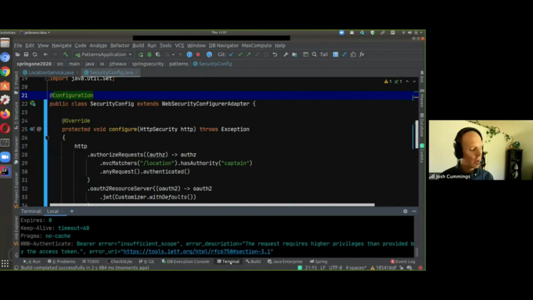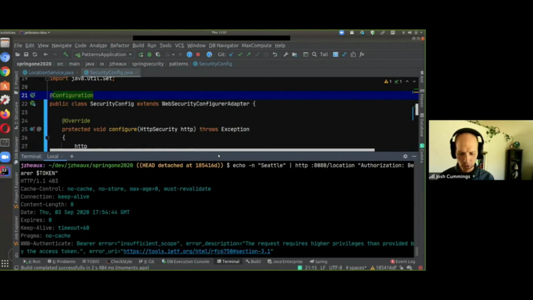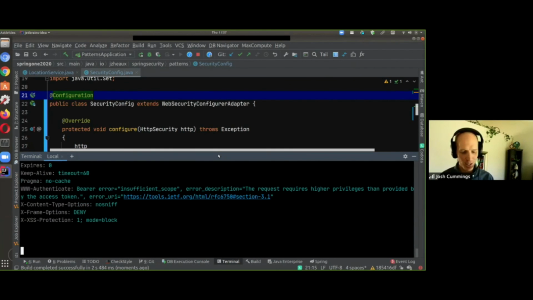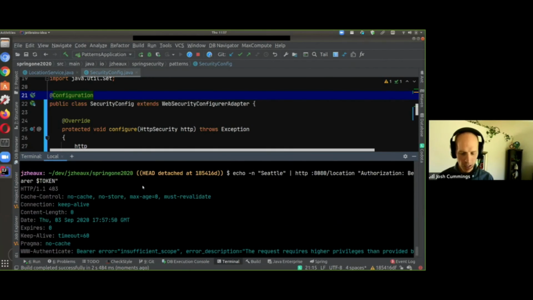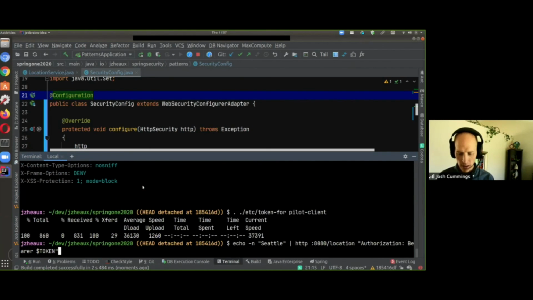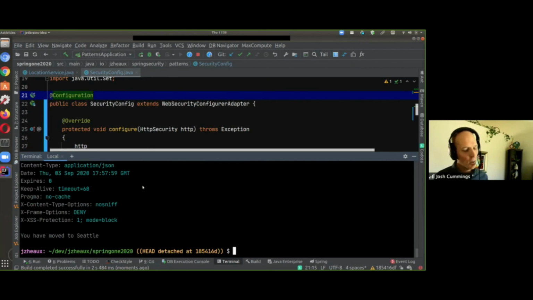Authentication tests are always riveting because what we get to show you is, yes, look, it still logs you in, or yes, look, it still doesn't log you in. So let's see, it still blocks the one user. Let's go ahead and get a pilot client and try that out. And voila, we're able to still move to Seattle because we have the appropriate authorities.